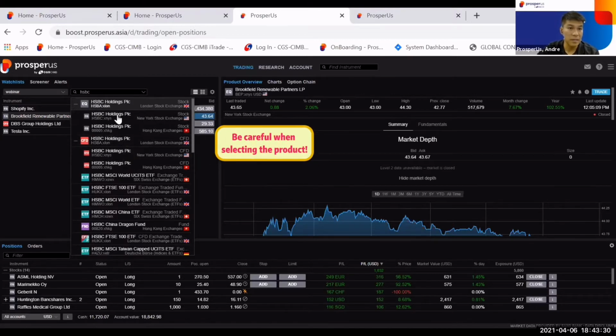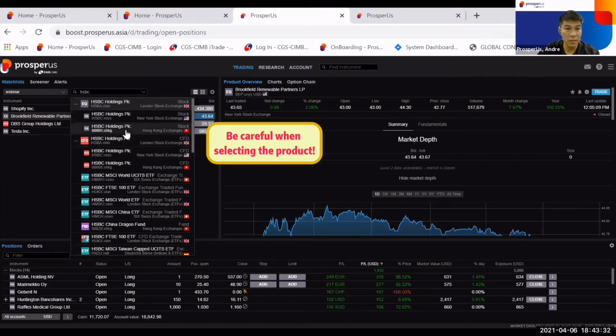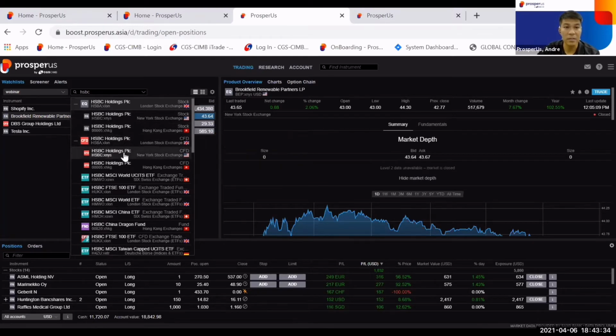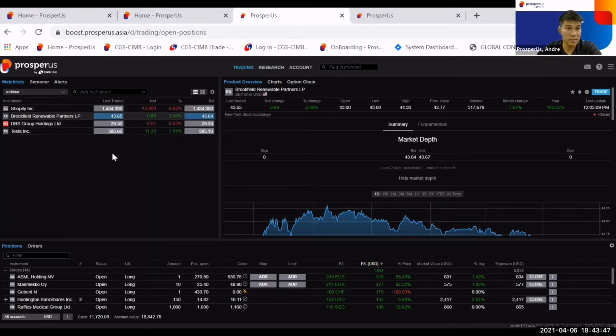So do be careful when you're selecting the product that you're adding to your instrument, because the price can vary quite substantially between the different listings as well. If you're looking at CFDs listed on the US Stock Exchange, you can then select this particular HSBC instrument. Once you're happy with your watch list, this is pretty much what it's going to look like.